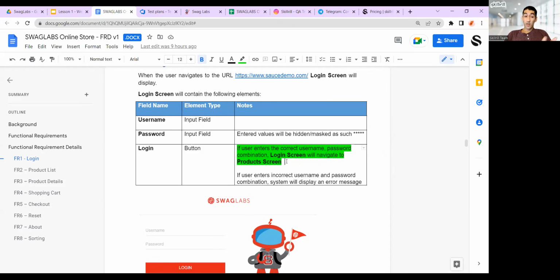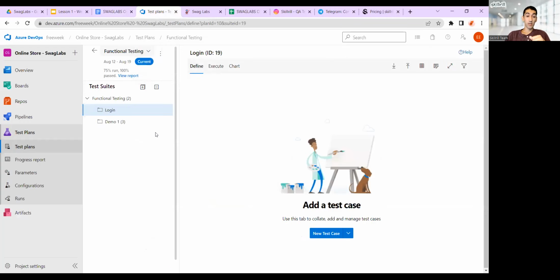So let's jump into the tool and then create a test case. This is the main task that you will be doing on a daily basis. You will be reading the requirements, regardless of where they are, and convert them into test cases, right? So that's what we're going to do.